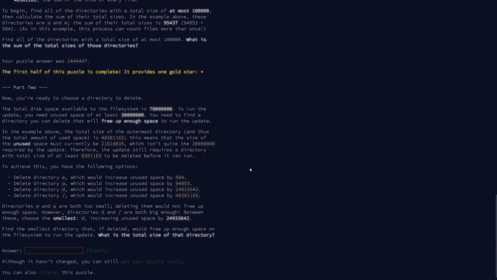Part 2 looks much friendlier. So we're being told that we've got a certain amount of total space on the file system, and we need that much free space, which is just under half of it, to do the update. So the idea is to free up some space, and we're being asked to find one directory that we can delete that will free up enough space. And because there are multiple options, like we could just delete the root directory, we're being asked to find the smallest directory that we can delete to free up enough space for the update, and then we're being asked what's the size of that directory.